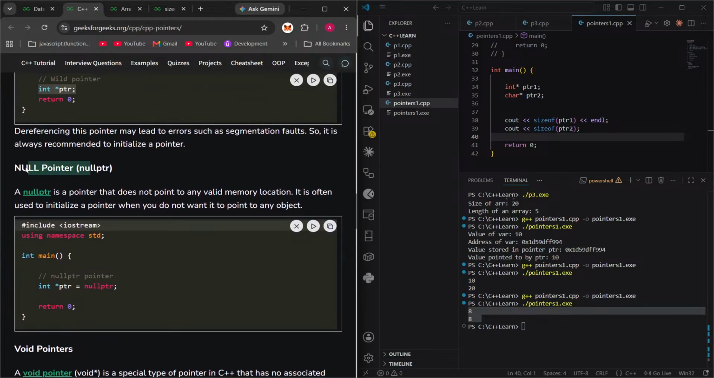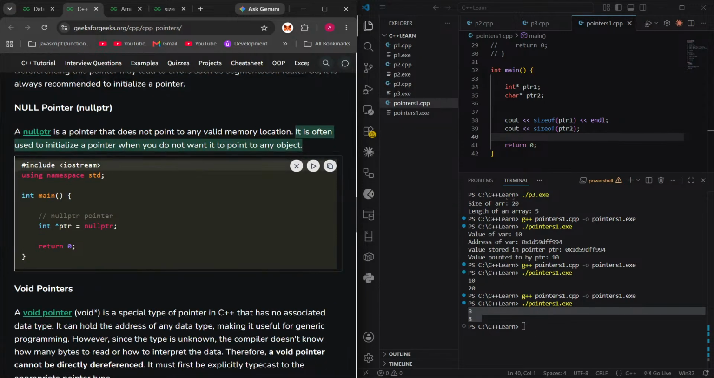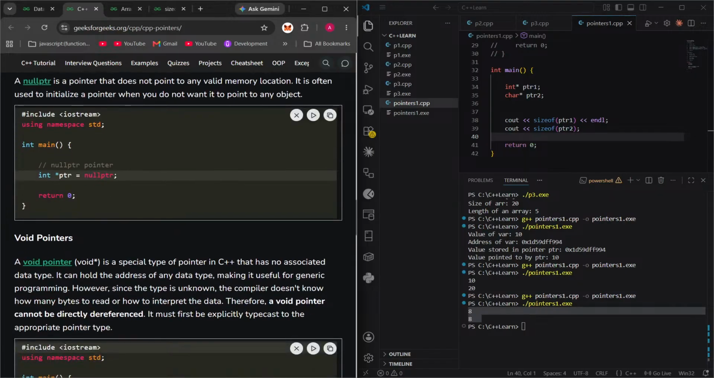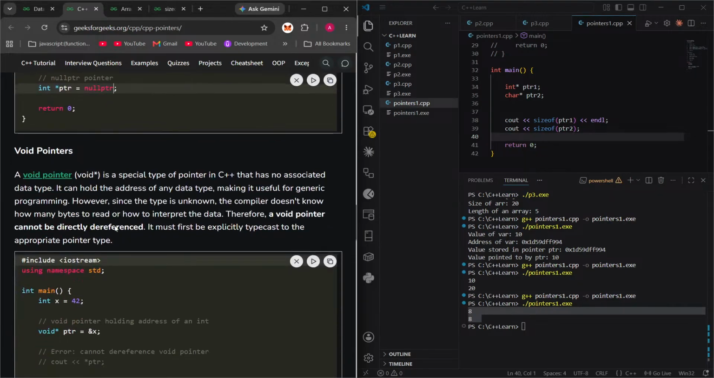Null pointer. Null pointer is a pointer that does not point to any valid memory location. It is often used to initialize a pointer when you do not want it to point to any object. So nullptr. So there is no variable. It's just nullptr.